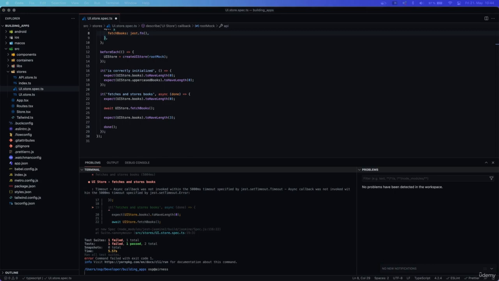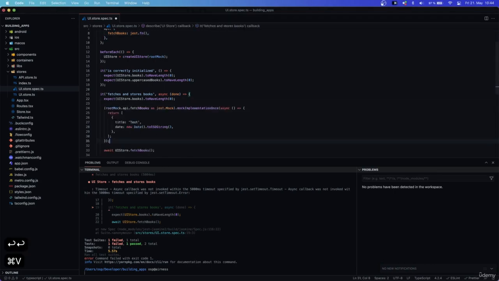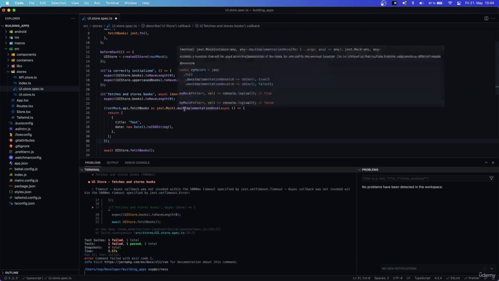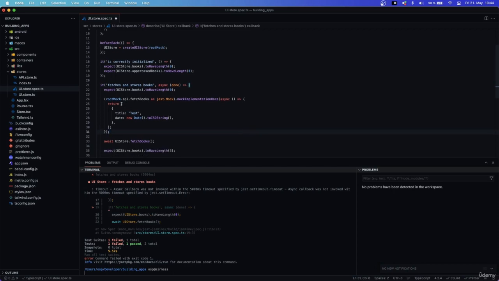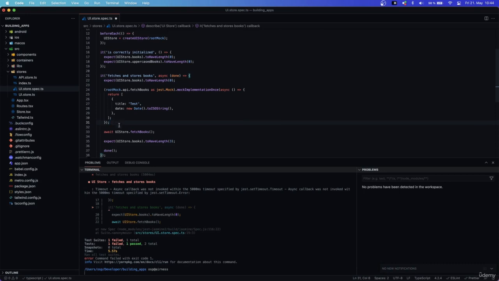So I'm just going to go ahead and create a one-time mock implementation, right? I'm telling my root mock, the API object, the fetch books, this is just a cast so we can safely call this method. What it does is create a one-time implementation of the function. I'm going to pass an async function inside of it because it needs to be a promise. And I'm just going to return a sample array, right? Let's just say this is what the server would return.